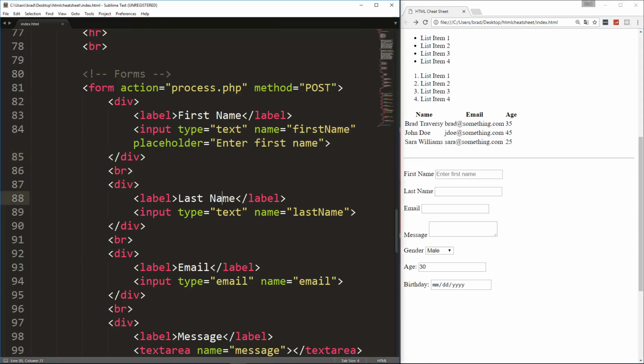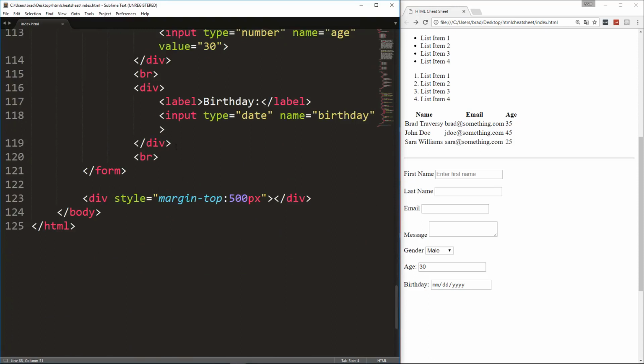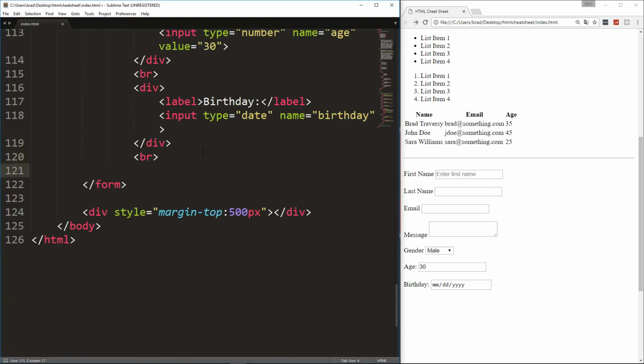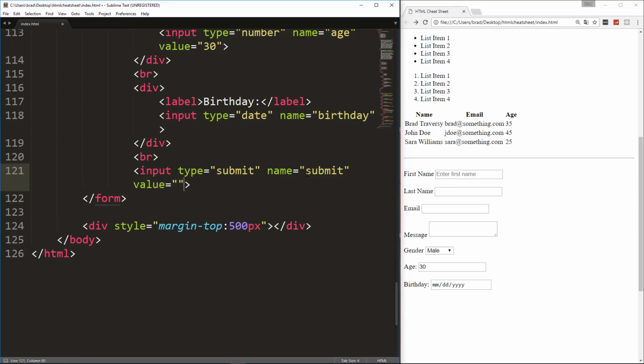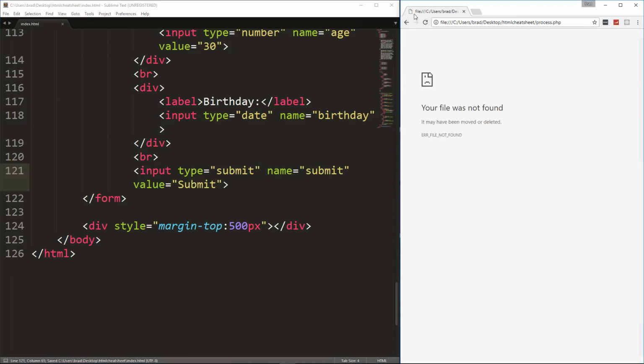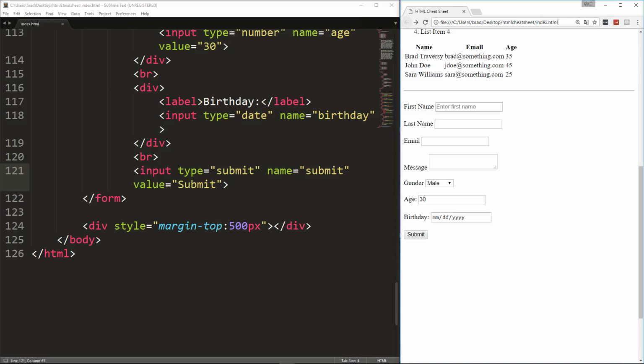The last thing we would need for the form is an input button. So let's go down to the bottom here, and I'm going to put in an input with type submit. We'll give it a name of submit, and it's also going to need a value, which is the actual text of the button, which will be submit. We'll reload, and now we have a submit button. It's going to get submitted to process.php because that's what we put in the action of the form, but that doesn't actually exist.